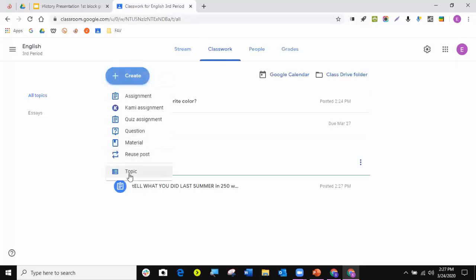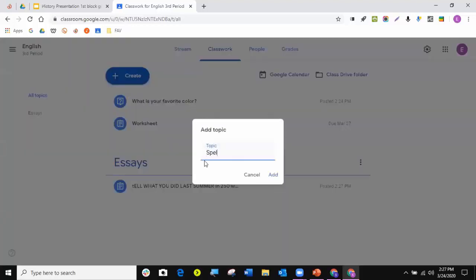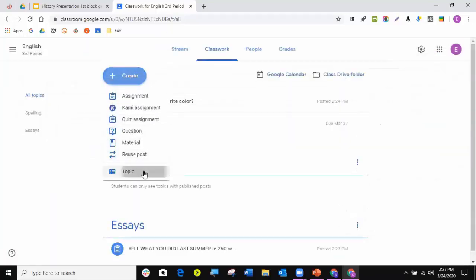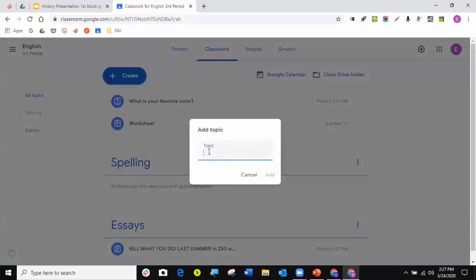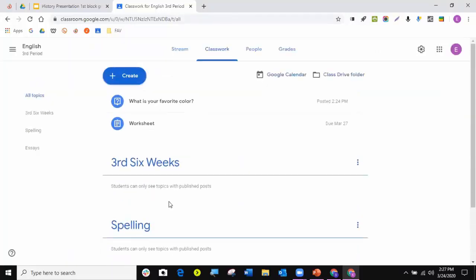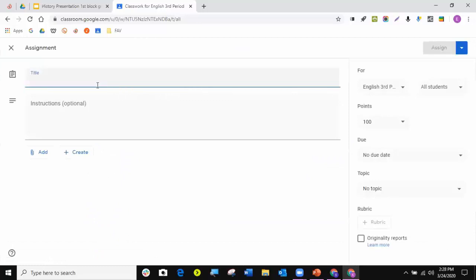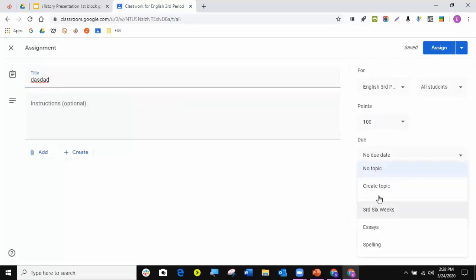So I can come here and create, for example, I can create one for spelling. I can create one per 6 weeks if I want to. It's really up to you how you want to organize your Google Classroom. Now, when you are creating assignments and all of this other stuff, you see that you have topic right here. You can come here and choose a topic, or you can create your own topic right here. So I'm going to put this under spelling.